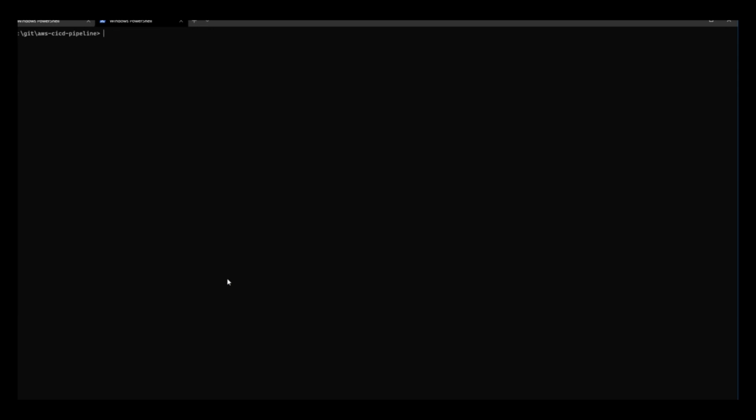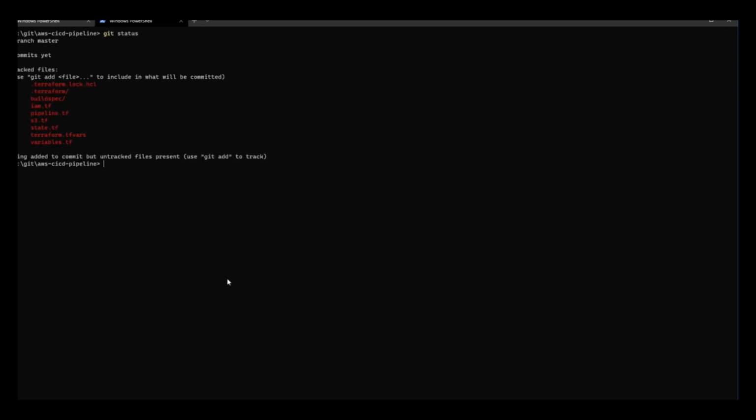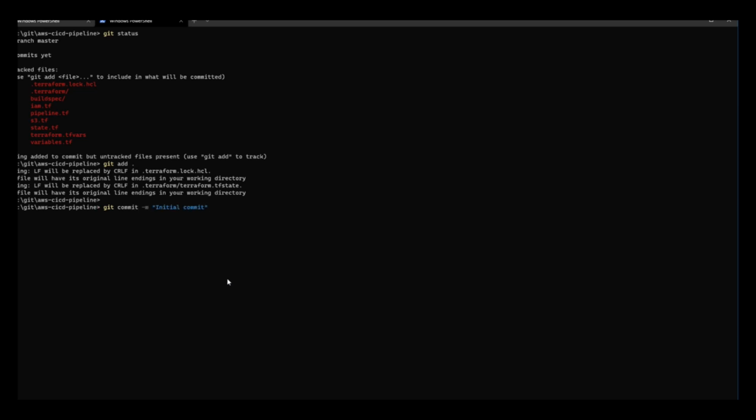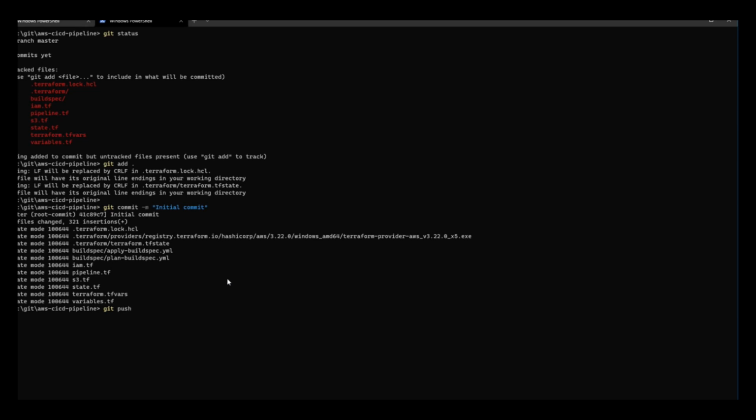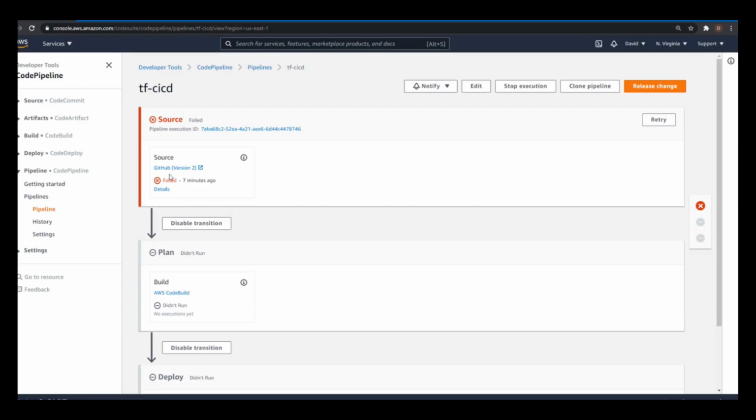So let's go ahead and do a git status, and let's add all these files to our GitHub project. And let's just say initial commit. And let's do a git push. As soon as we do git push, we'll be able to get Terraform, the pipeline triggered.